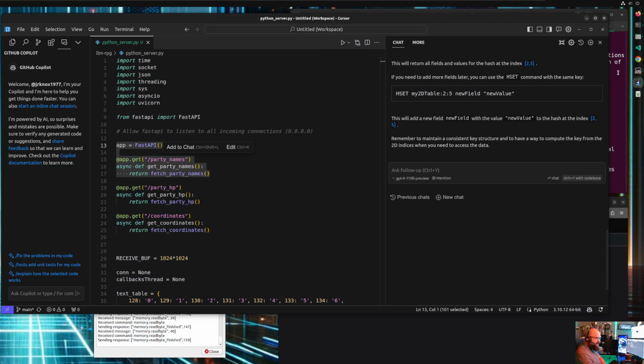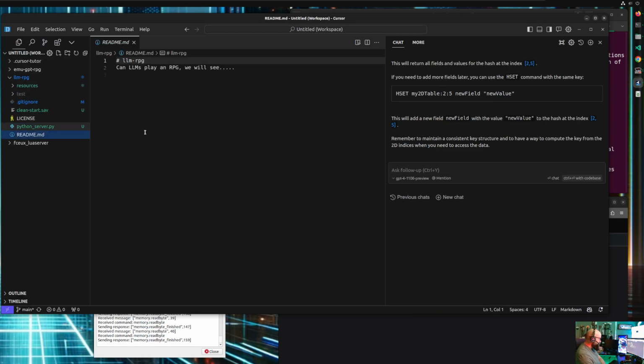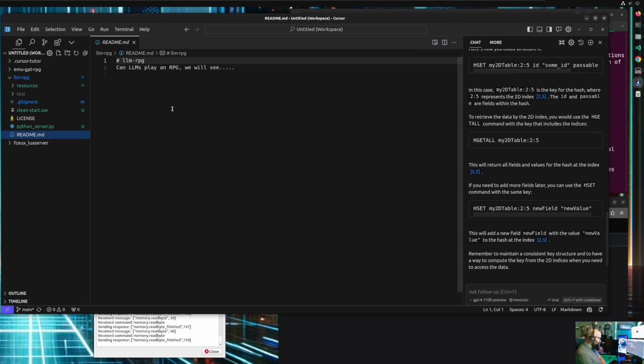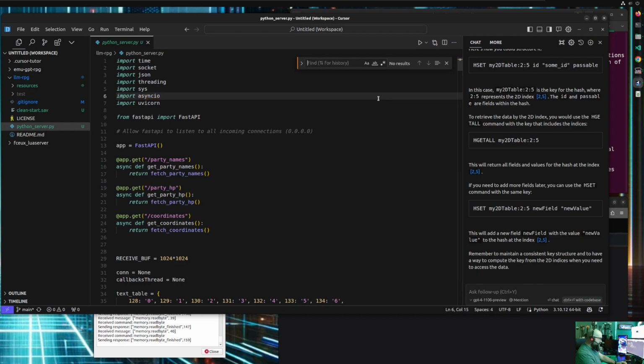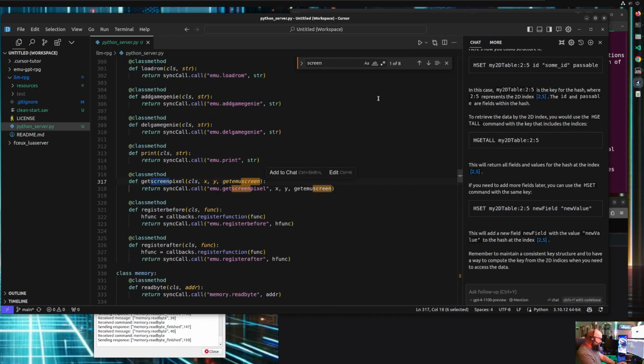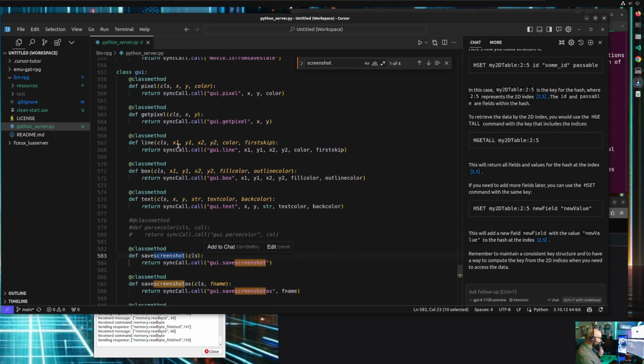First thing we're going to do is let's get this screenshot thing going. So let's go over here, and we're going to go to the Python server. We are going to find our screenshot function. Yeah, can LLMs play an RPG? We will see. Okay, so here it is. We are going to search for screenshot. Okay, there's our screenshot. Define class method screenshot. Okay, so we are in which class though? We're in the GUI class.